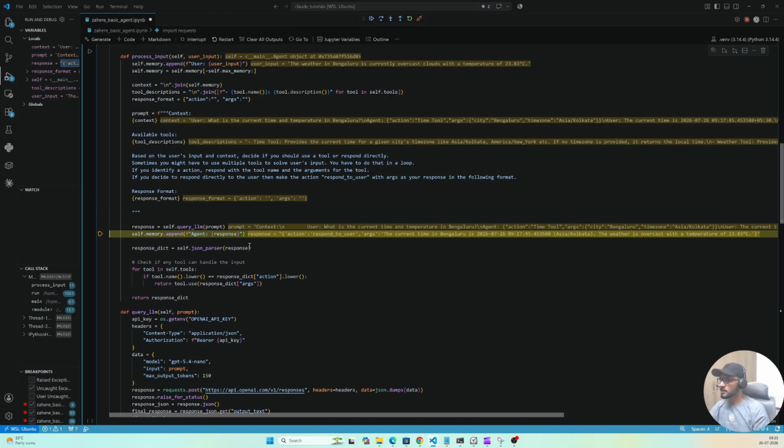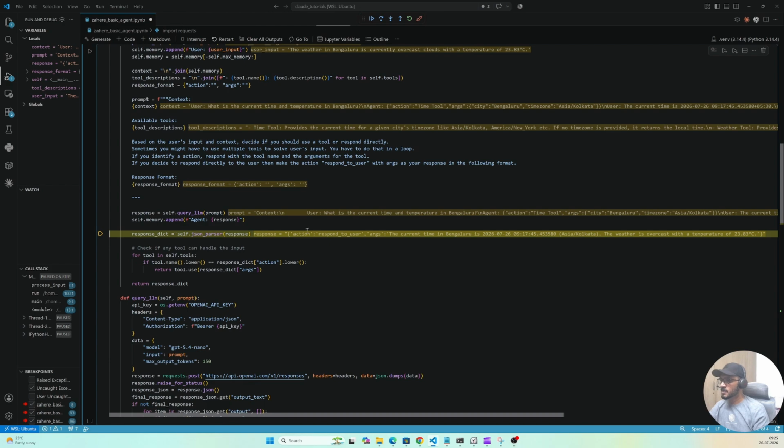And the tool, as you can see, it has decided that it will respond with the action called respond to user because now it has the answer to the user's query. The answer is the current time in Bengaluru is this, and the weather is overcast with the temperature of this. So it has composed the answer and has decided to respond with this particular action.